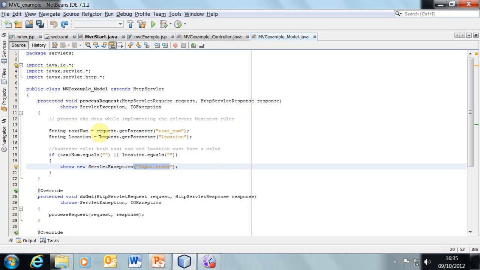That is the end of processing. So if there was no problem, that is, both data items have got values, therefore the business rule has been satisfied. In a more complicated environment, we would then go on and process that. But in this very simple example, the process is, well, I've checked it, there are no problems, now let's return.